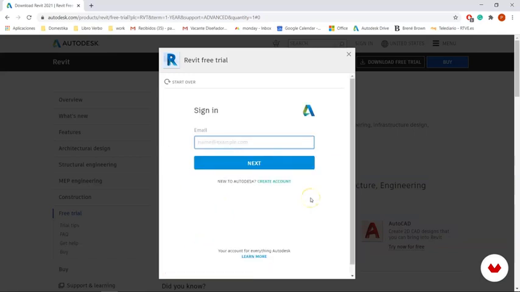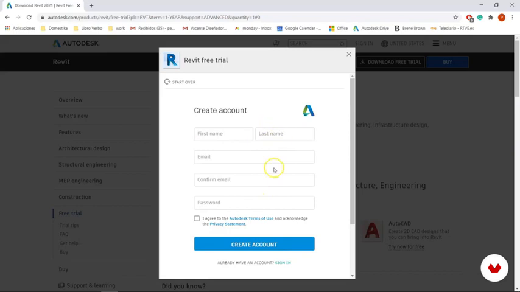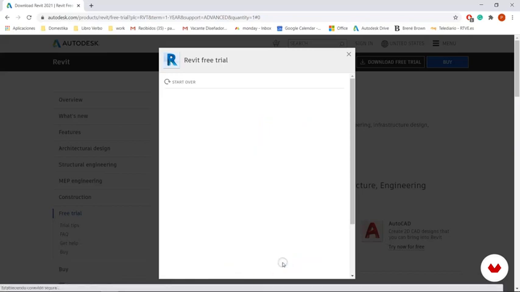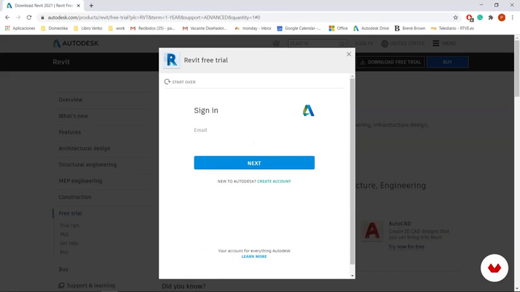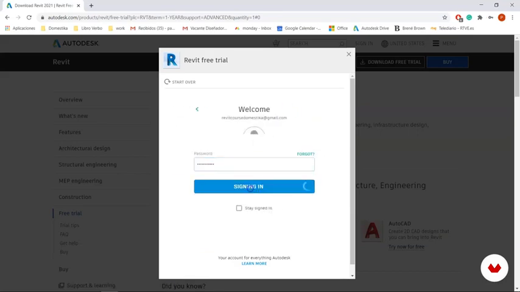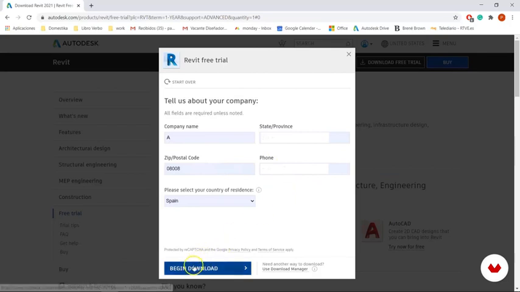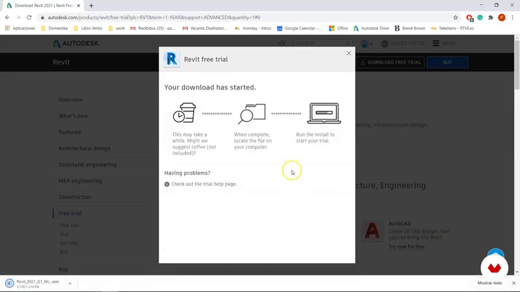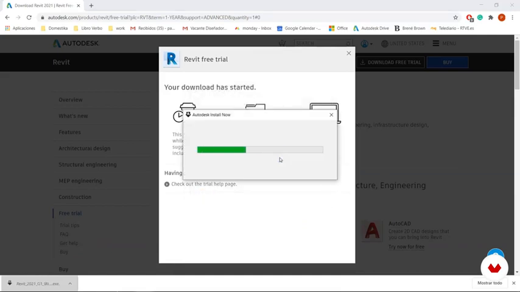Now you will have to sign in with your Autodesk account. I already have one, but if you don't have one, then you will have to click on Create Account. You will just have to fill in this information. For now, I'm going to click I already have an account, so sign in. So you write down your account and then you click Next, your password, and then you click Next. And you as well write down all the information that it's asking: company name, state, phone, and the country of residence. So once it's downloaded, then we just click and we click on Run.